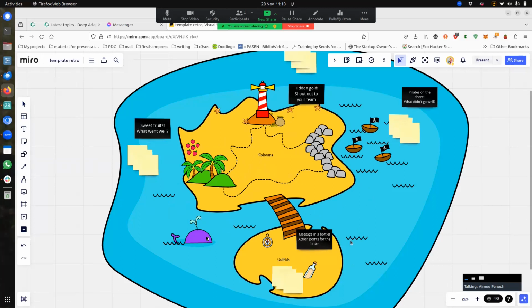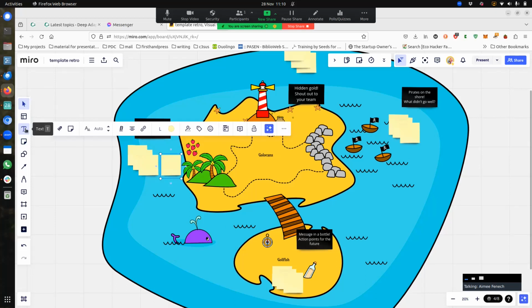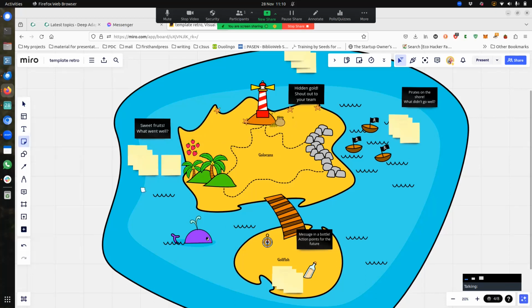what are some action points for the future. This can come later as a second part of your retro. And also a shout out for your team. So what went well within that team. As you can see, it has a number of post-it notes which people can duplicate. And you can also create more post-it notes from here. And you can move these around.